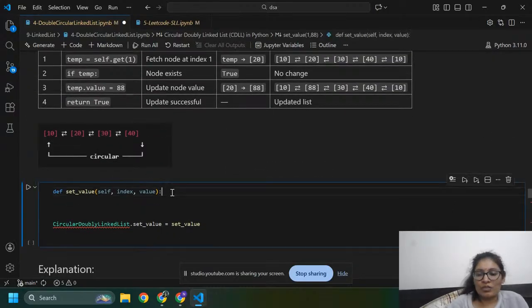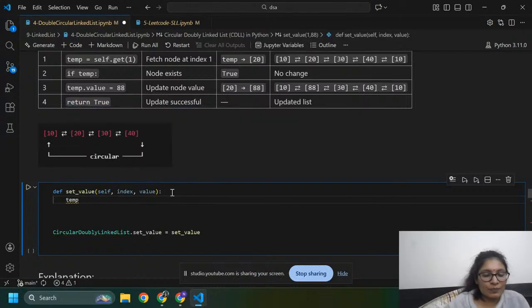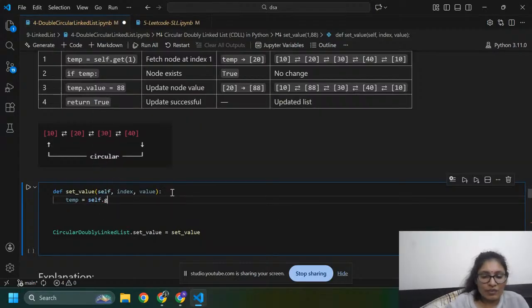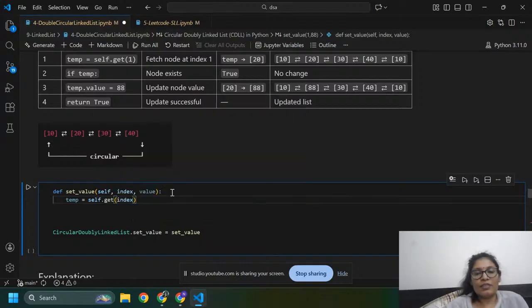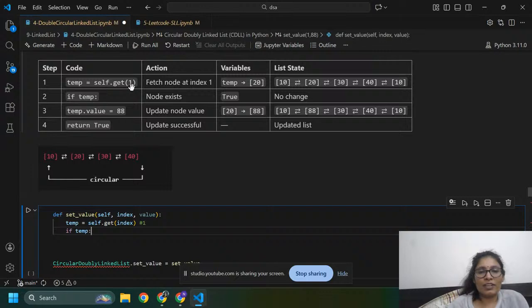After this I am going to create one variable, temp equals self dot get, and here I pass index. It means I have index 1. With the help of the get method I got my index. Here, if temp, so I have an element inside temp. Self dot get 1 fetches the node at index 1, and temp equals 20.